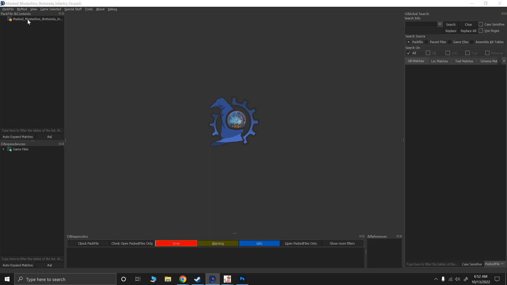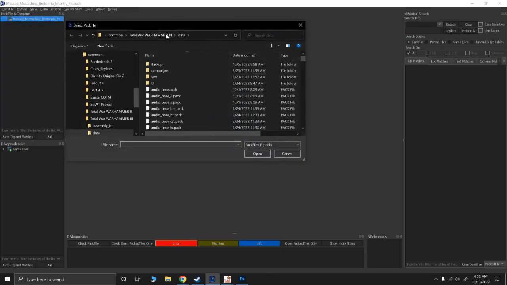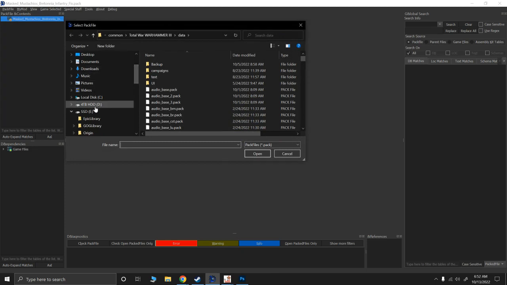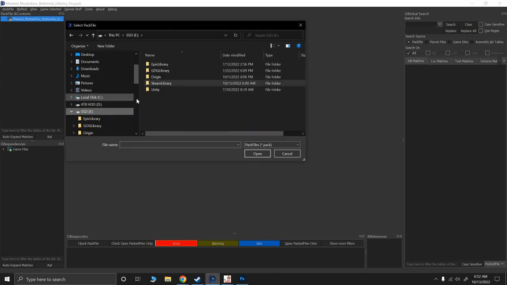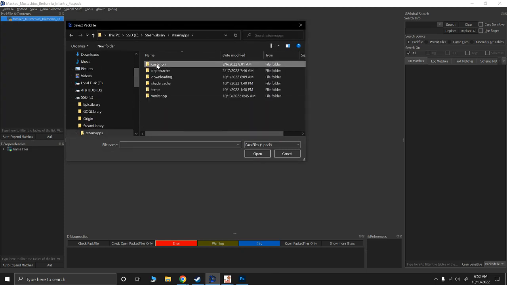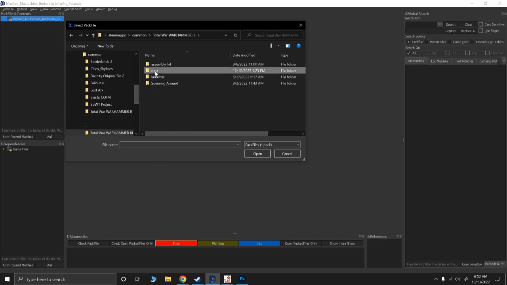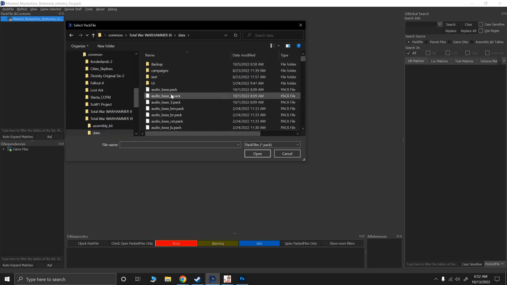All right, so we have this saved. I'm going to right click, add from pack file. Now, again, in data, just so you know, mine's already in data, but for those of you who can't find it, it's wherever you have the game installed. For me, it's solid state drive, Steam library, Steam apps, common, Warhammer 3, data. This is where I save the pack file, and this is where all the pack files are located.